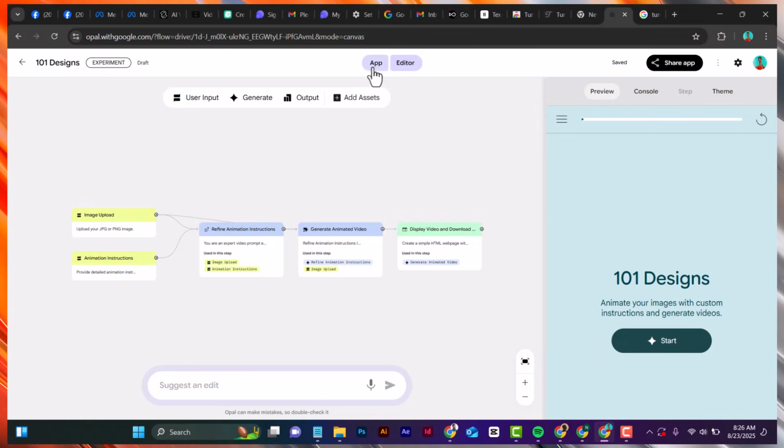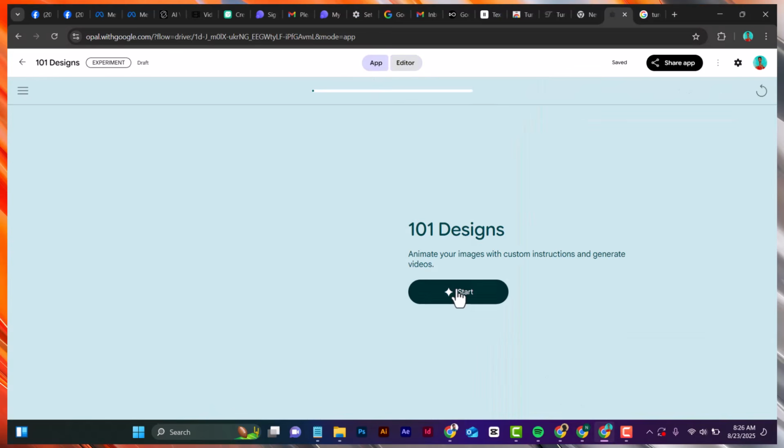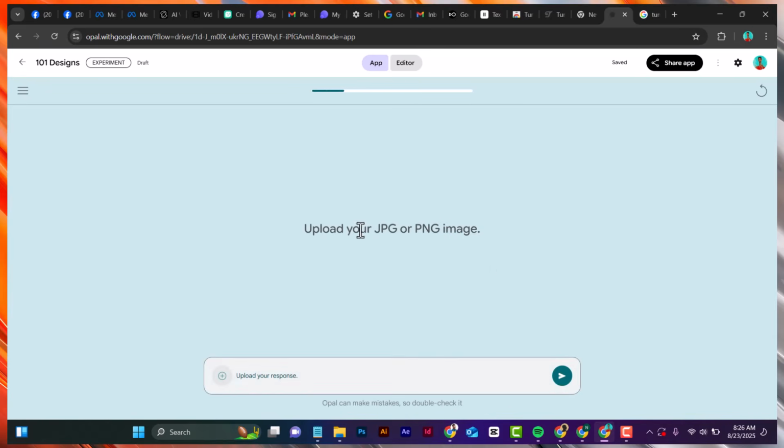And then I'll just use the app section. From here, I just click on start. As you can see here, it says upload your JPG or PNG image. If you want to do that, you can just put your image here. But first of all, I'll start by just creating a video directly. So I'm just going to hit this next icon here.